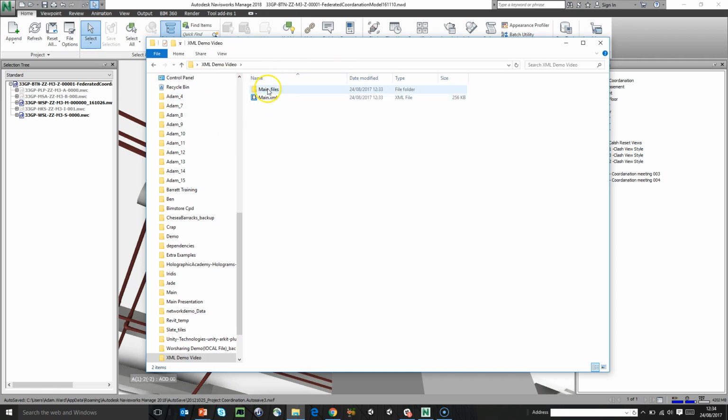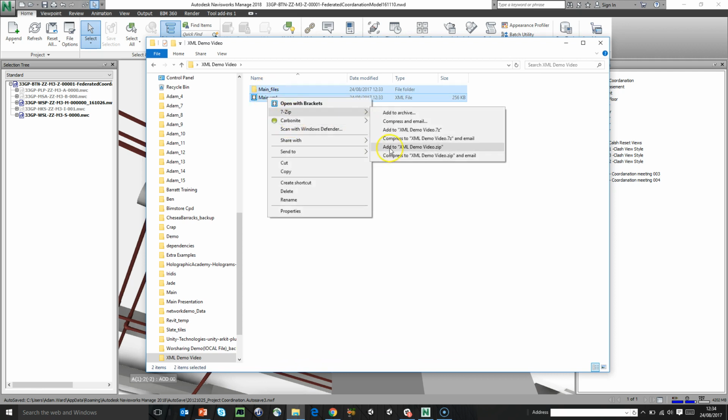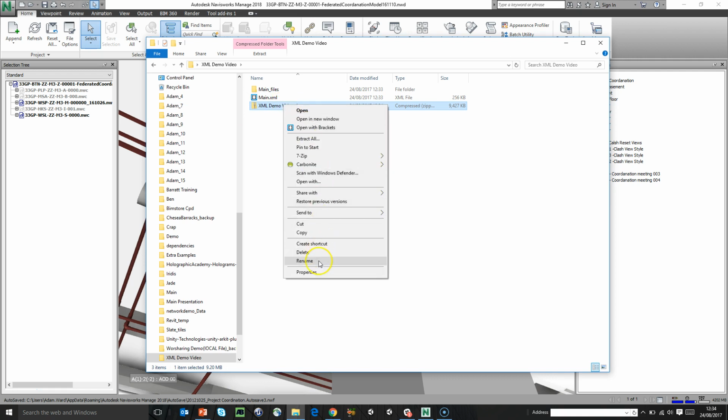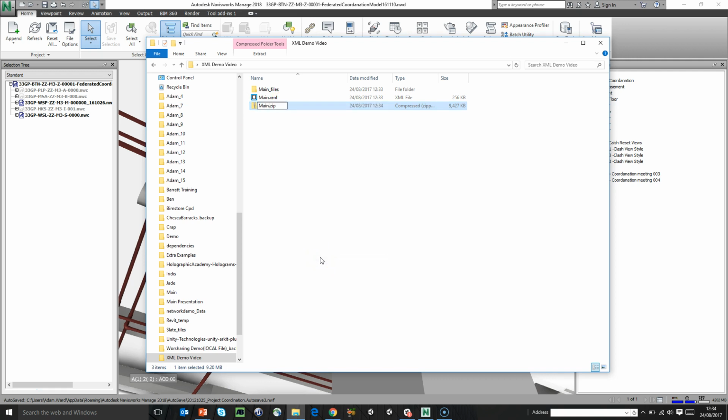Now what we need to do with these files is zip them up. So I'm just going to use 7-Zip, click add to, and it's going to zip those files up. What I'm also going to do is rename that. You don't have to, but I've got OCD, so I like to be organized. So I've zipped those two files up.